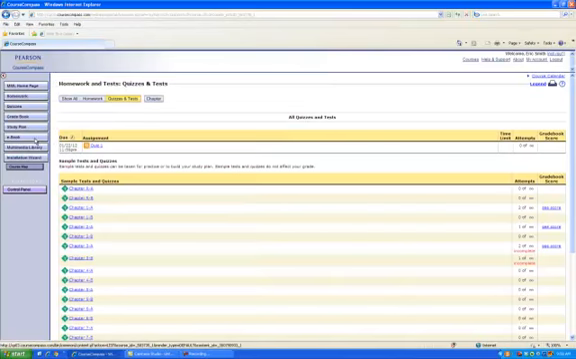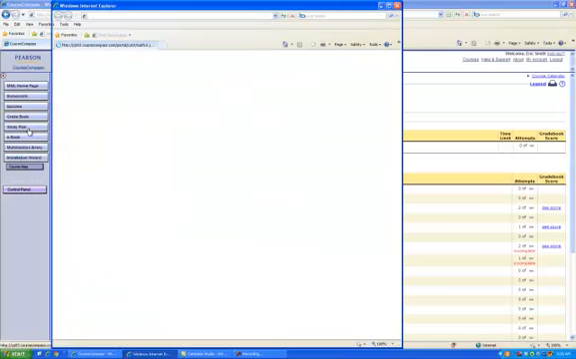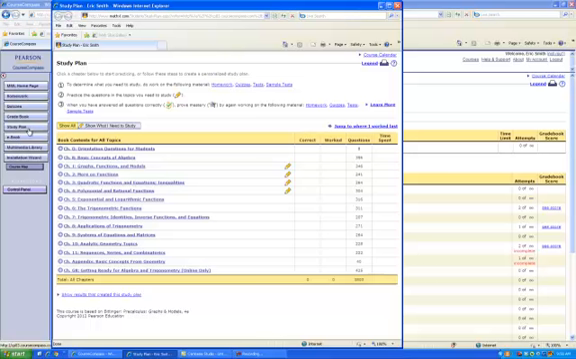Now, if you really want some extra practice, this next button is probably a perfect place to go, and it says Study Plan. When you click on Study Plan, it basically gives you a chapter-by-chapter breakdown of all the different sections in the book. This means if you're going through the lectures and you have a particular area that seems to be a weak spot for you, you can zoom in on that particular section and get lots and lots of different practice questions.